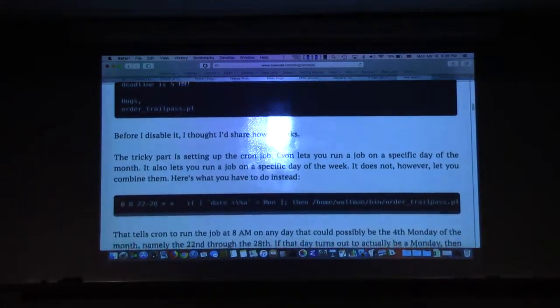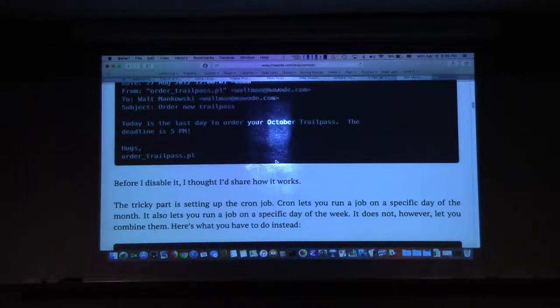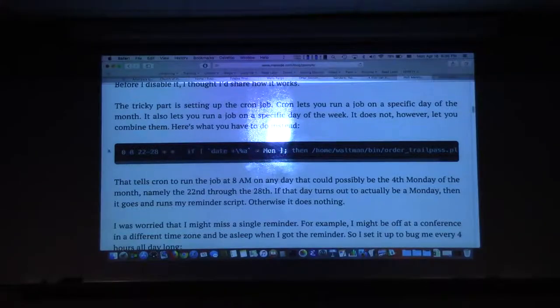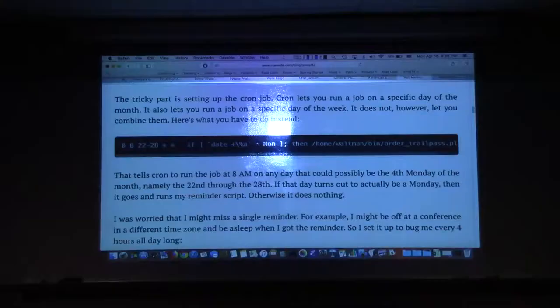This was kind of the point of the talk that I did, that it's tricky to send something on the fourth Monday of a month in cron because it doesn't directly support it. I explained it all and I forget all the details. But you needed two things. This says that it's going to go at 8 a.m., so this is at 0 minutes, 8 a.m. And this says that I want to run it every day from the 22nd to the 28th, because any one of those days could be the fourth Monday.